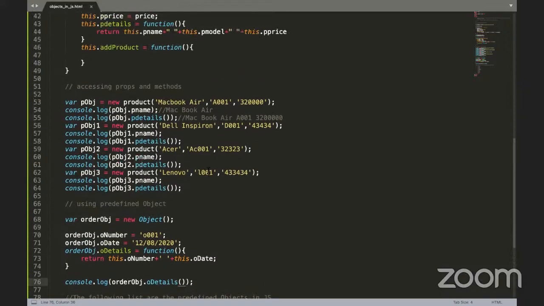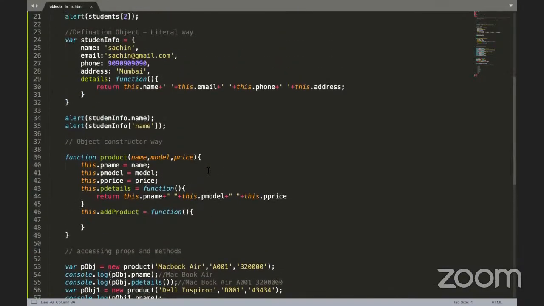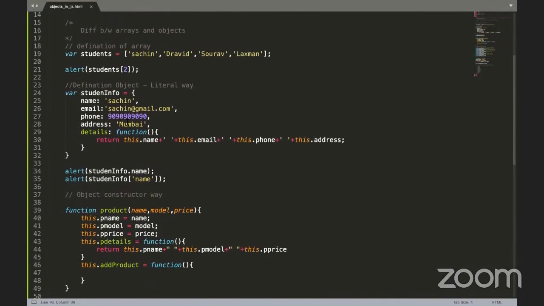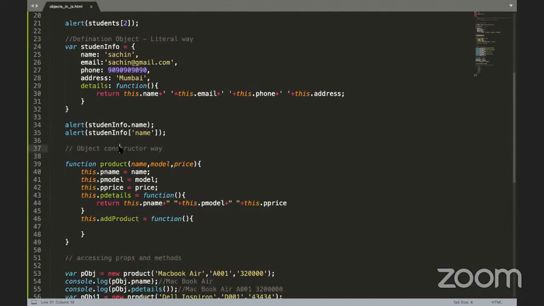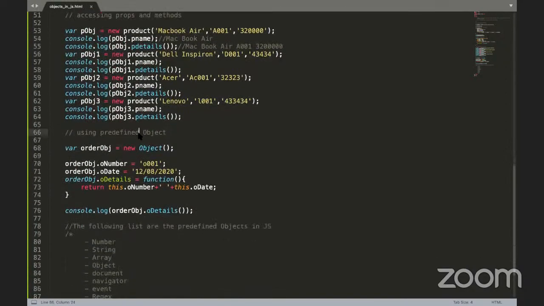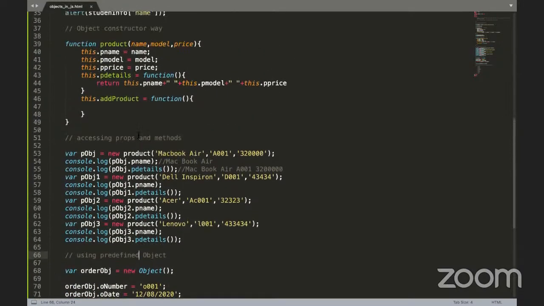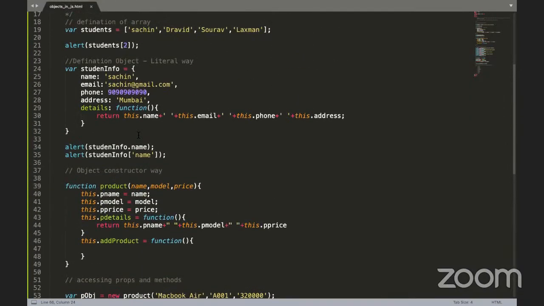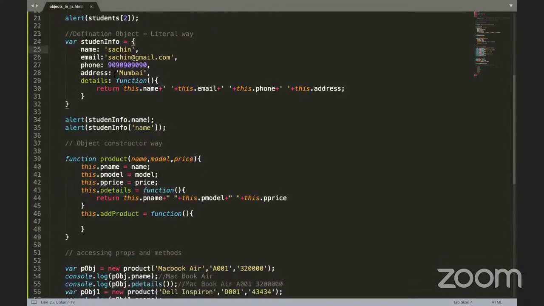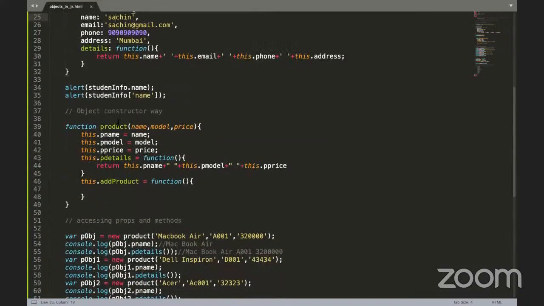Next, there are three ways that we can create objects. This is known as a predefined way and a user-defined way of creating objects, guys. It is either the literal way, the constructor way, or the predefined object way. That is up to you. But among all these three ways, generally we go for the object literal and the object constructor in many places.